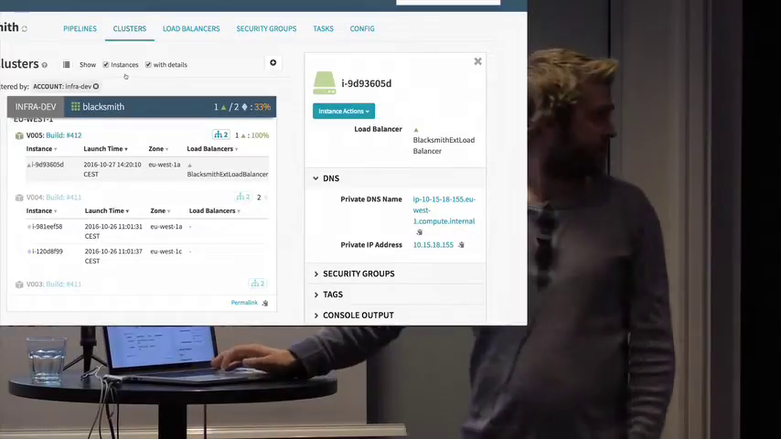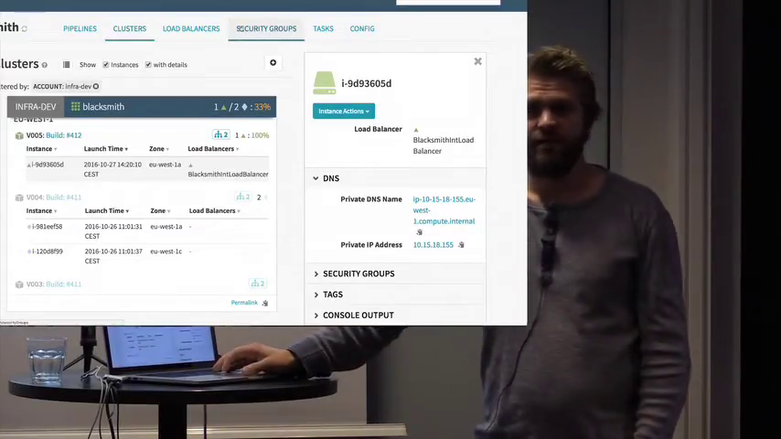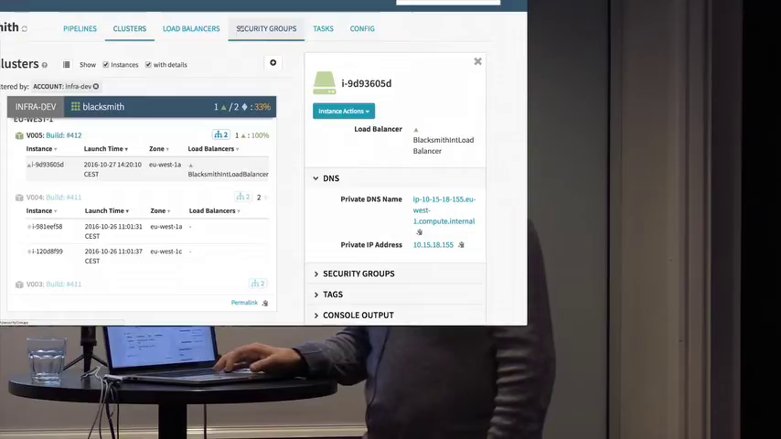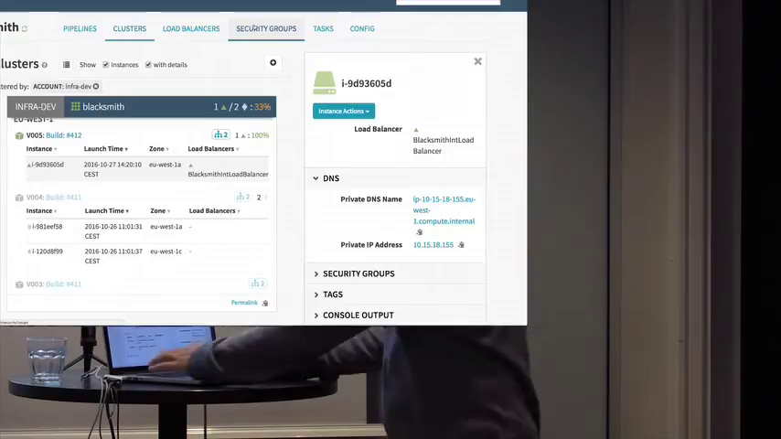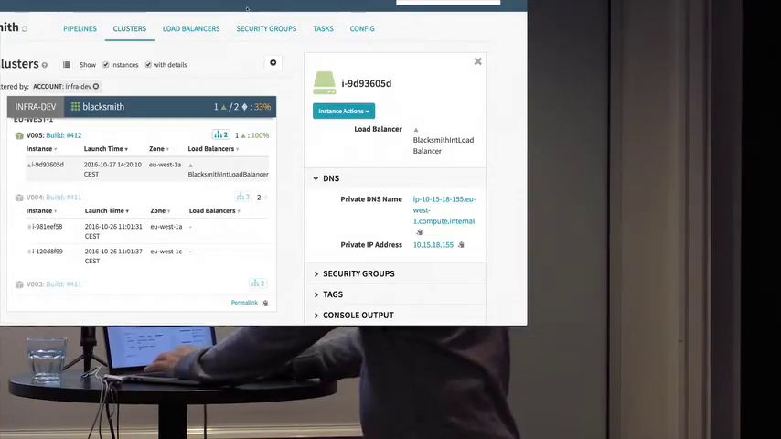Are there any questions about this? Anything you want to see here? Yes? Is there any way to configure this flow via source control, in a source control manner? Or do you have to go through the UI?